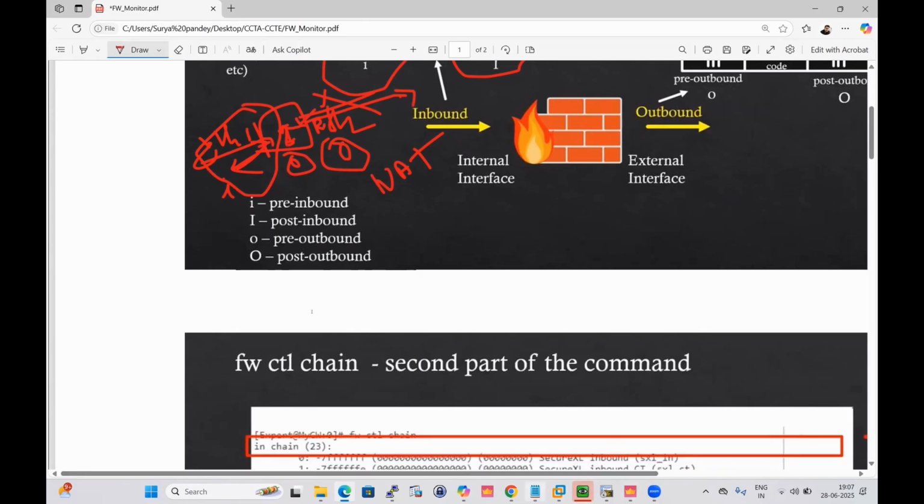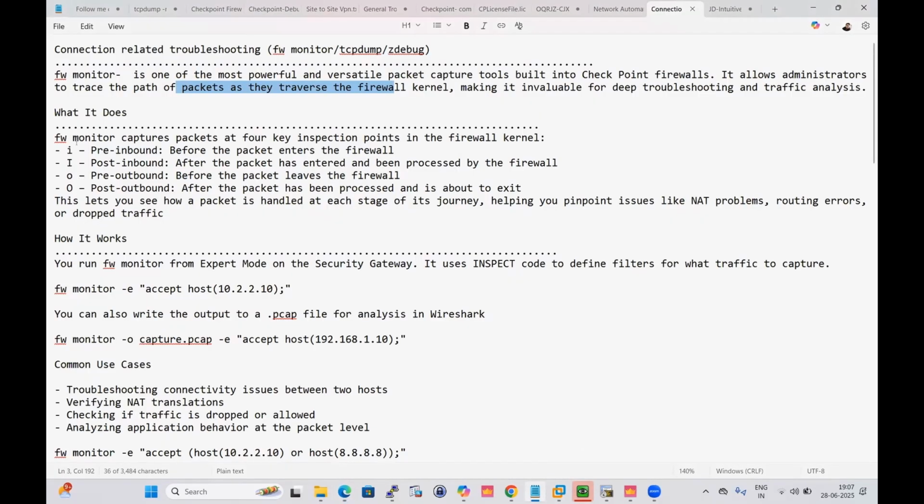Let me come here for better understanding. If you are able to see a small i, it means before the packet enters the firewall. So if you have run FW monitor and you are only able to see a small i, this is the packet before entering the firewall. It is coming to the inside interface but not entering the firewall. If you are only able to see i, maybe it is IP spoofing, maybe it is going to be dropped on the inside interface. Maybe there is no security policy.